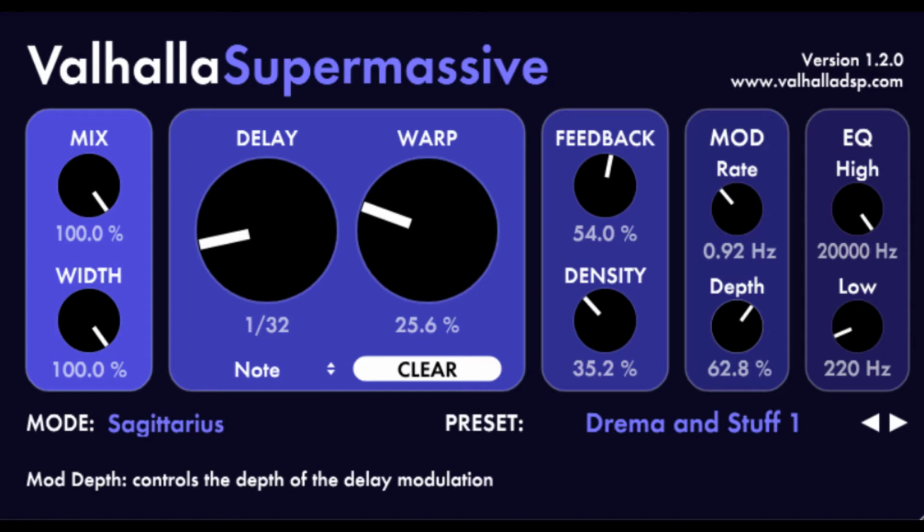Valhalla Supermassive has been designed from the ground up for massive delays and reverbs. Blow your mind and your music to new levels of consciousness and experience. Get ready for luscious clouds of reverb, otherworldly delays, swelling waves of feedback unlike any you've heard before. Okay, that sounds like colorful talk. Get it, trust me, it's awesome.